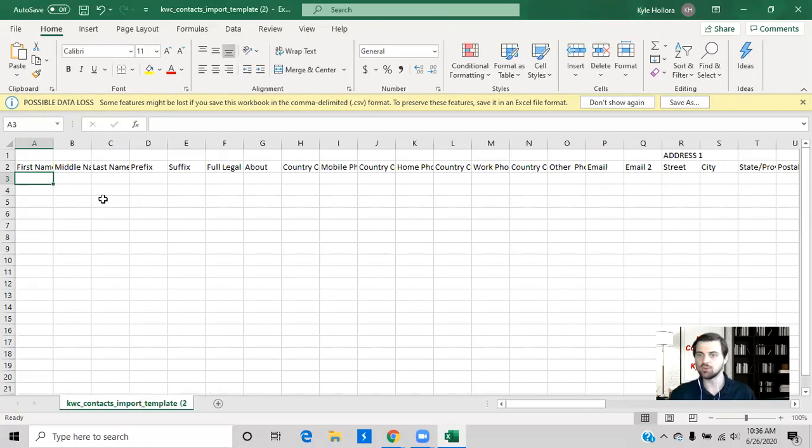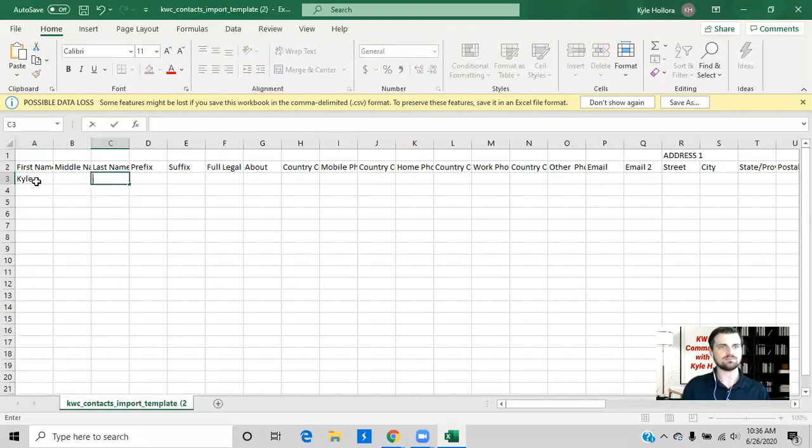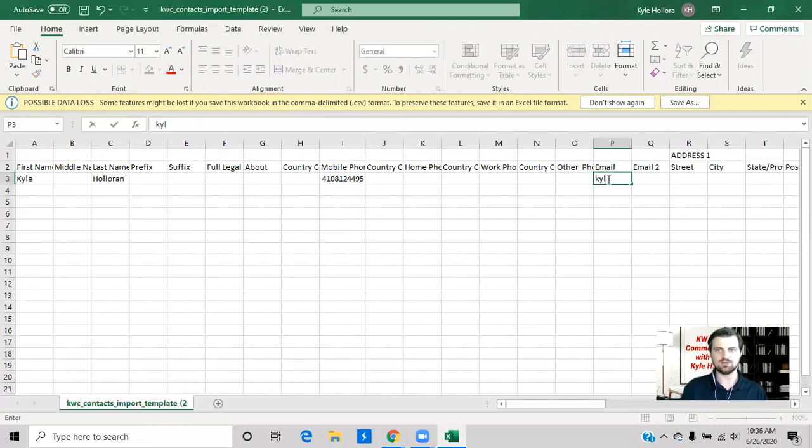Again, this is something I can help you with if you have questions, and you can fill out as much as you want here. So you can see I've got things like mobile phone number and street address. So I could come in here and type in a contact, and I can say mobile phone is going to be my phone number, and my email address is going to be kyleholleran@kw.com.